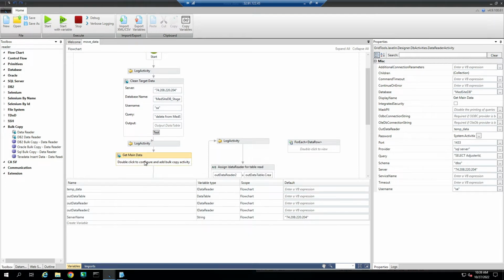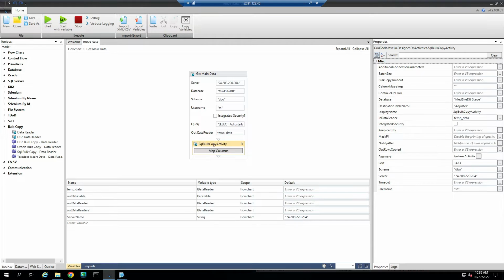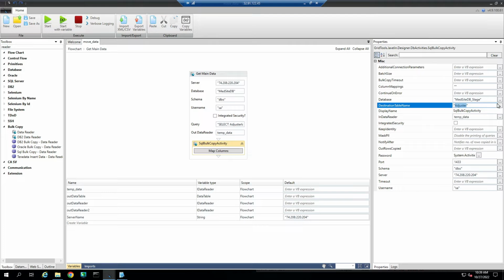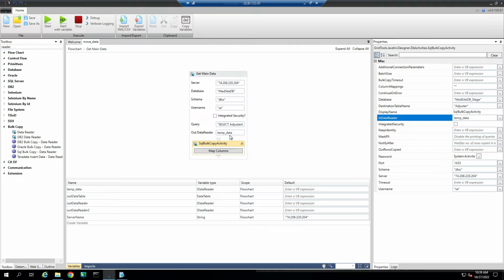This actually is doing a bulk copy, because if I come in here, I have a SQL bulk copy activity, which is here. What this is saying is give me the adjuster as my table destination name. My target is stage. I want the data reader that's coming from here to be passed into it because this takes a data reader. I keep saying that, but the other video is focused on data tables. A data reader is just a select, right? It's just a one-way copy of a select statement, but you can't do CRUD functionality, create, update. Well, you can do read, delete.